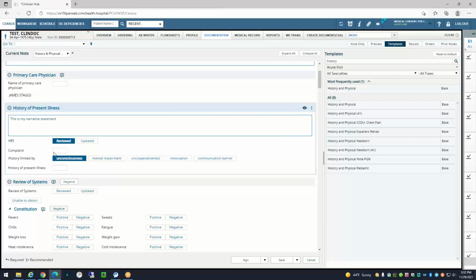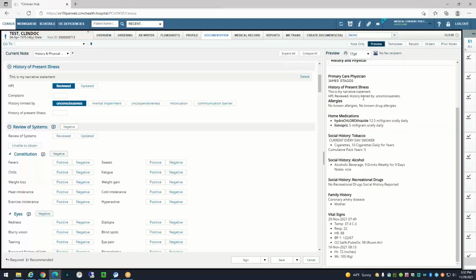As I am composing my note on the left side of the screen, I can change the right side of the screen to show me exactly what it is that my note is looking like. For me to do that, I go to my Preview tab, and now I can see exactly how my note is being laid out on the page.